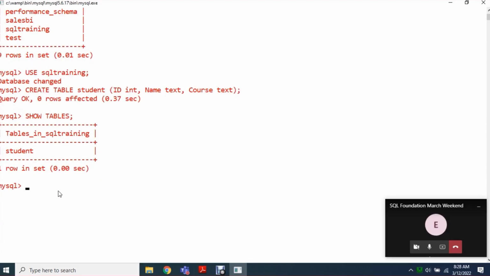Now if you want to check the schema diagram, or the structure of your table, suppose you're working in a company and a responsibility is given to you. There was an XYZ company, and in that company previously there was a developer who was working on SQL tables.